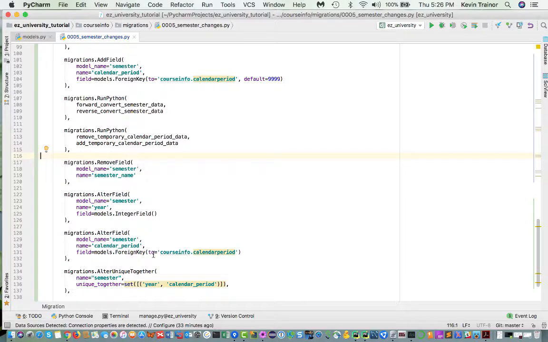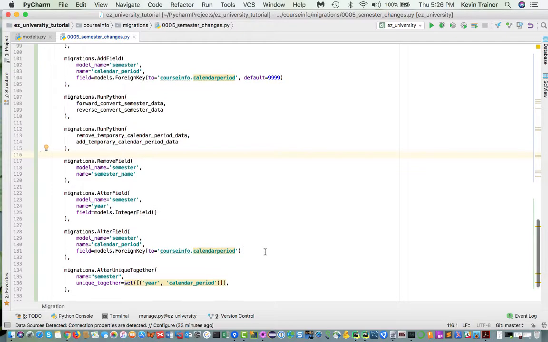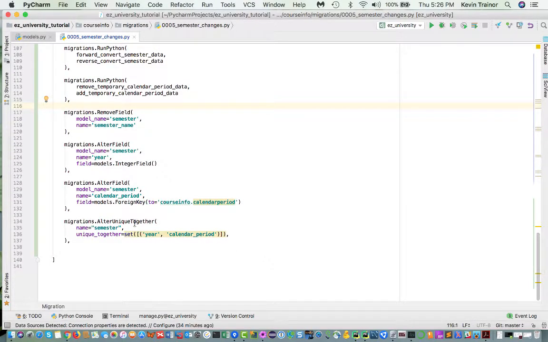Okay. And the foreign key to calendar period, where we had said the default was 9999, we're going to get more serious about that, so we tightened it up and said no, there is no default. And then the other thing we need to do is go into the semester table and say that we want the combination of the year and the calendar period to be unique. So we added that in.